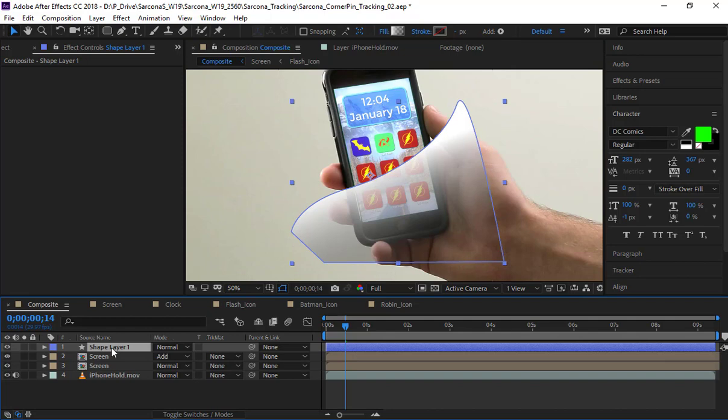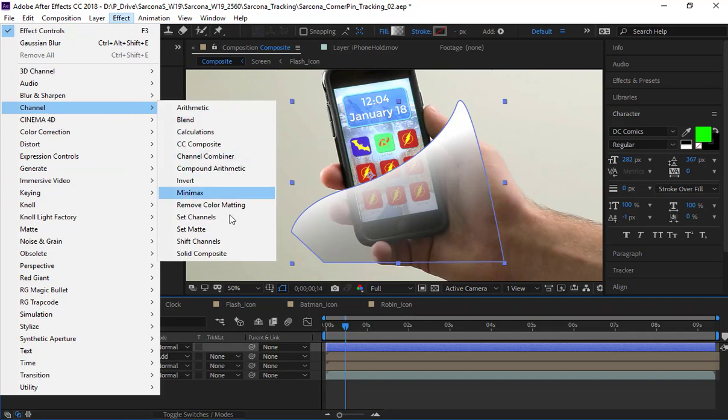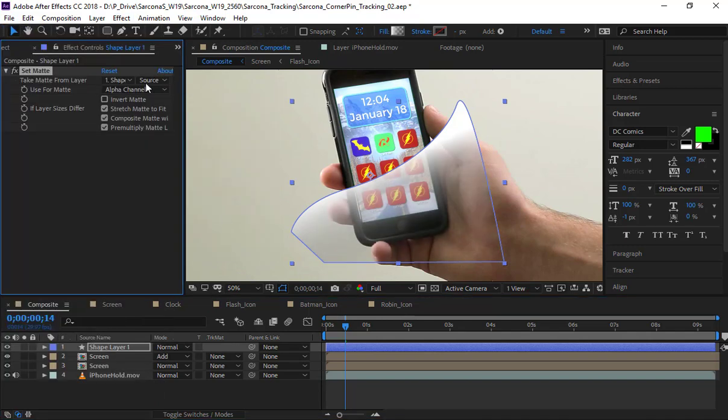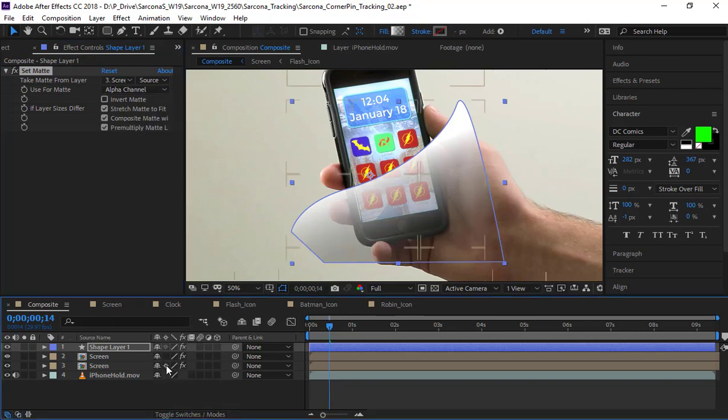If this was inside Nuke, we could just say, okay, I'm going to take that screen, use the alpha channel from the screen, and that's what's going to cut this off. After Effects is similar, we just have to go through it a different way. So on the shape layer, on Effect, I'm going to go down to Channel and say Set Matte. Okay, and this I just pick the screen. That's what I want, not this screen, because that's a blurry screen. I have to rename that. This is my real one.